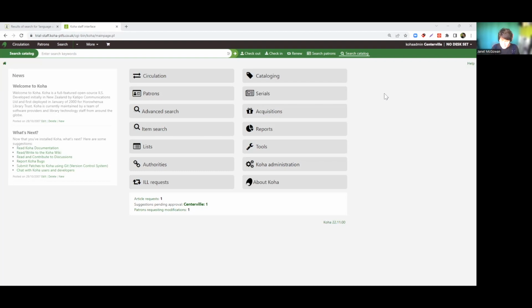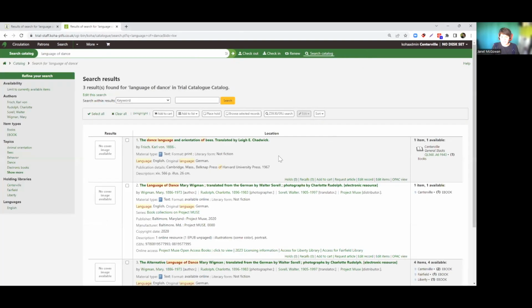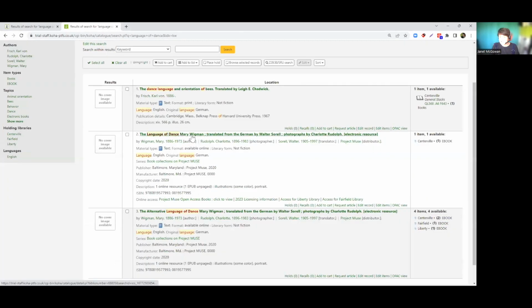on Koha. So of course the traditional way to maintain links in an ebook record is using the 856 tag along with the subfield U for the URL and perhaps the subfield Z for linking text. Just as a little reminder here, let's have a look for language of dance, and just search the catalogue here. So the record that I'll start with looking at is a traditional one.